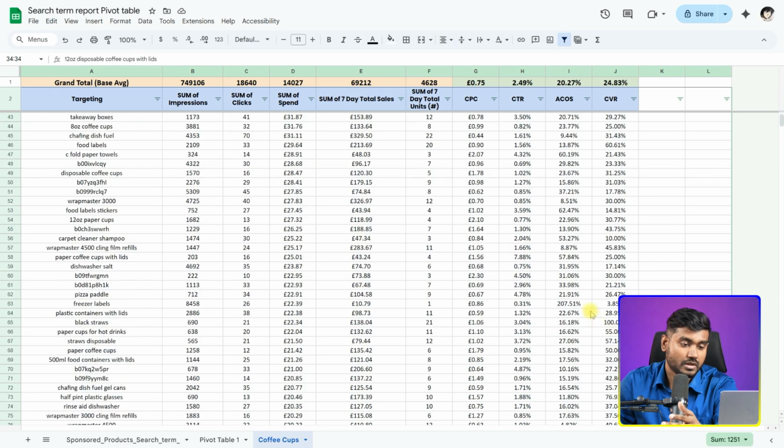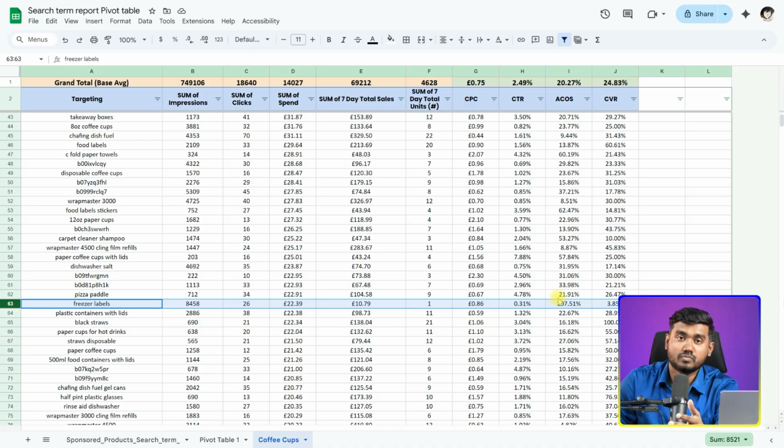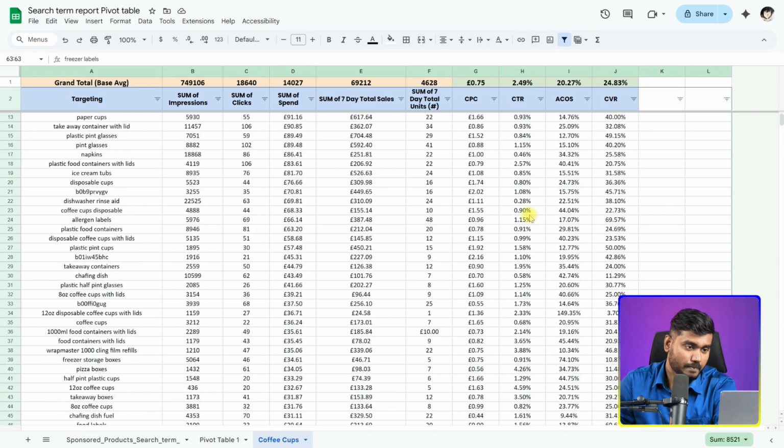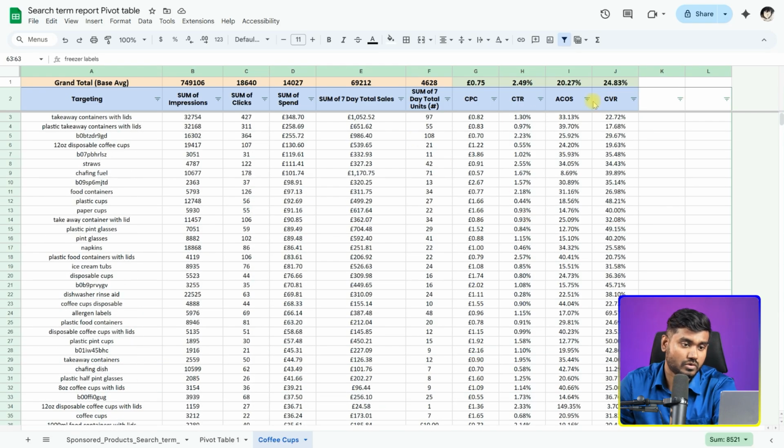So this way you can check out all the keywords. For example, if these keywords are not related to your product, then you can just remove those keywords, add them as negative, and then it will reduce your spending. And you can do much more with other filters.